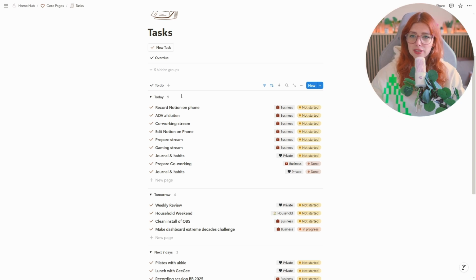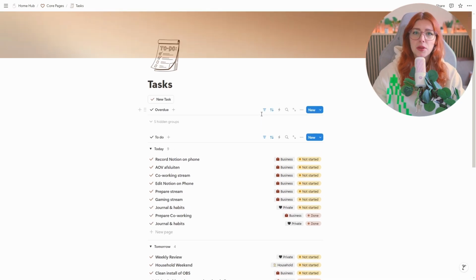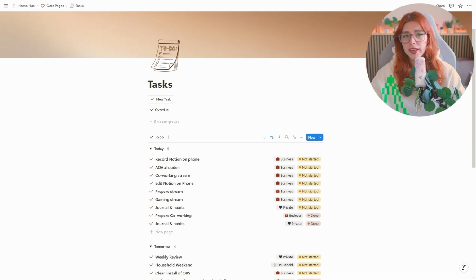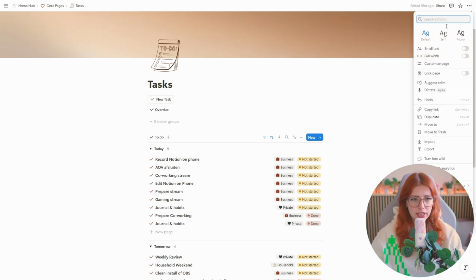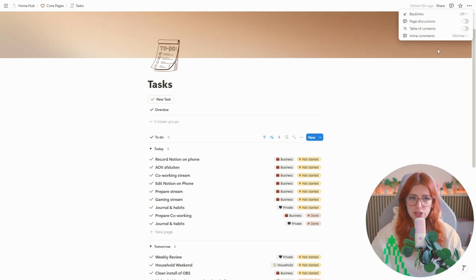Then tip number 7, I would recommend this, by the way, not just for your phone, but always, unless you're actually working with other people in your Notion, is to fully turn off backlinks and comments and stuff like that. I'll quickly move my camera so I can actually show you the menu. So if you go in here, you can click on customize page, and then you can turn off your backlinks, you can turn off your page discussion, turn off your table of contents, and you can minimize the inline comments.